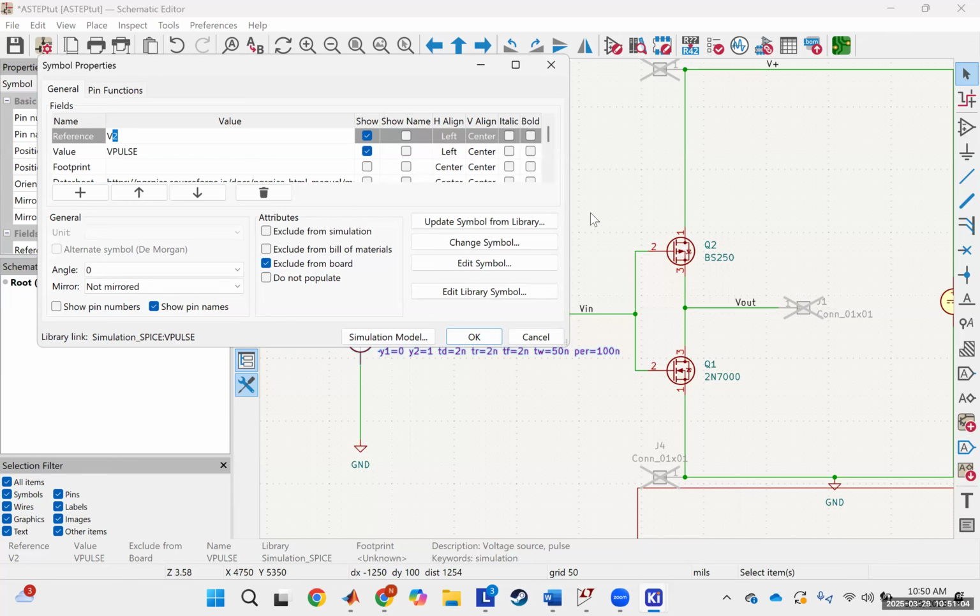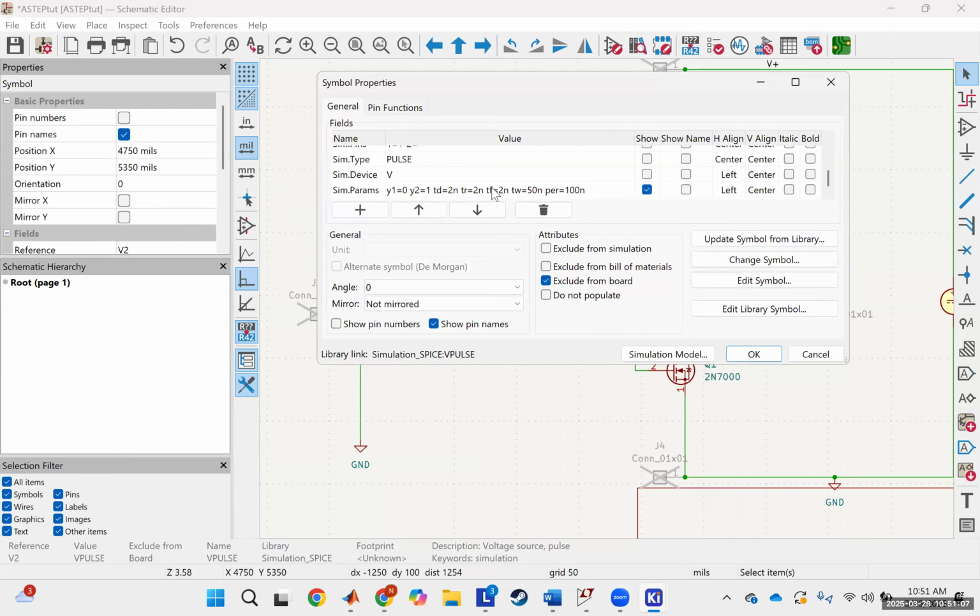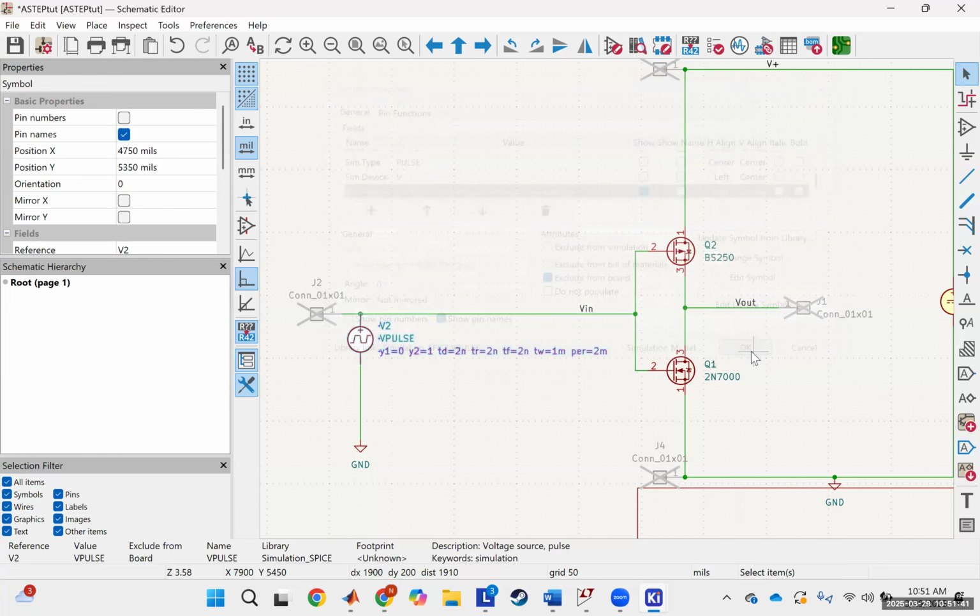It'll give you symbol properties. And if you scroll all the way down to the bottom, you'll see a field called sim params. That stands for simulation parameters. And then here is a netlist line. So for us, we're going to change TW, our pulse width, to 1M, which is 1 millisecond. And then we'll change our period to 2M, which is 2 milliseconds. I'll give you guys a good visualization so that you can understand really what a pulse width and what a period is once we make it to simulations. But you'll hit OK here.